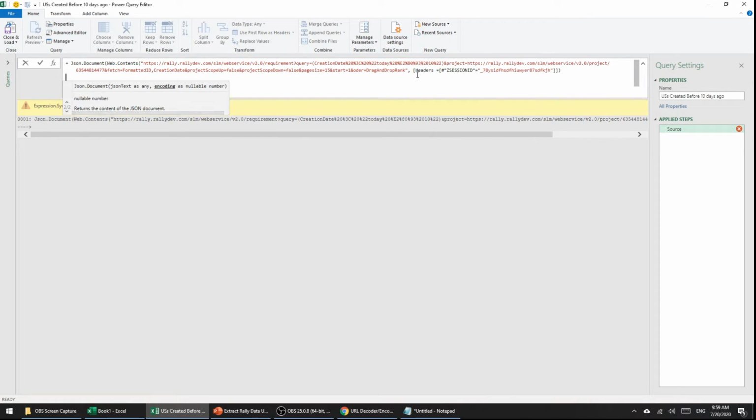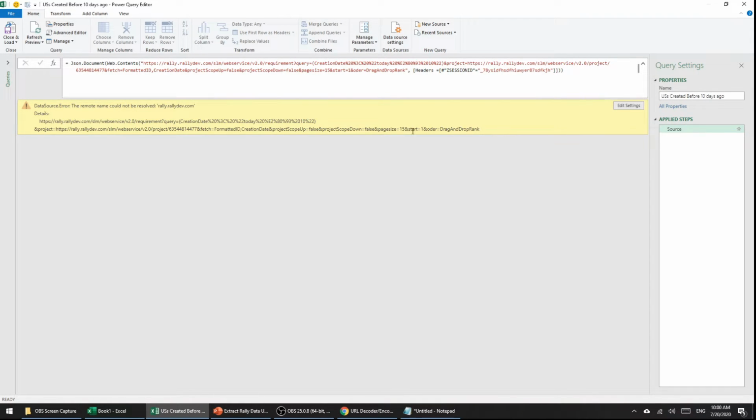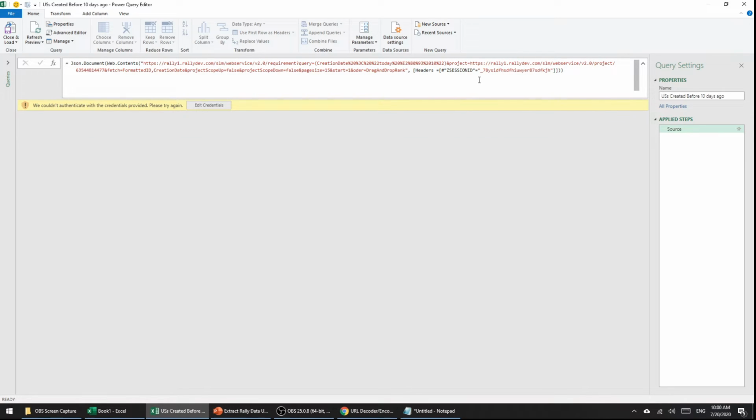Okay, if I press enter now, let's see what happens. Right parenthesis, oh, maybe another one is missing. Okay, now I press enter. Okay, the remote name could not be resolved. Ah, okay, it should be Rally1, sorry, Rally1 here. Enter, and it says we couldn't authenticate with the credentials provided, please try again.